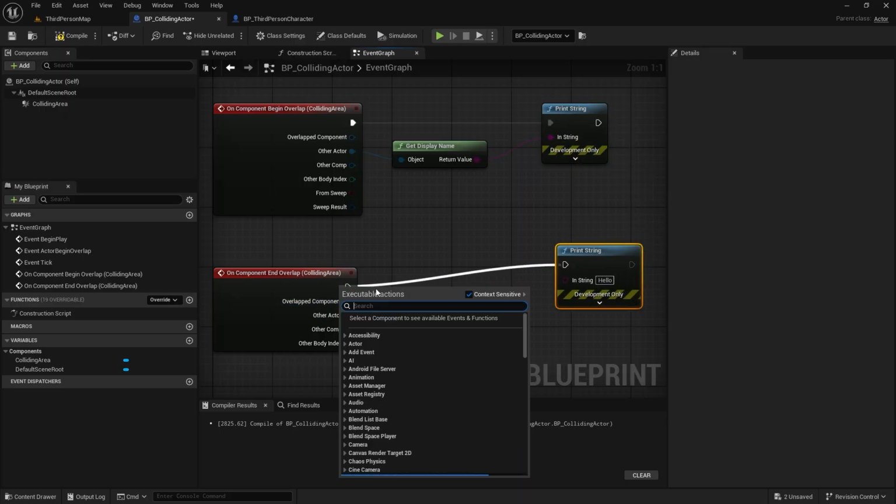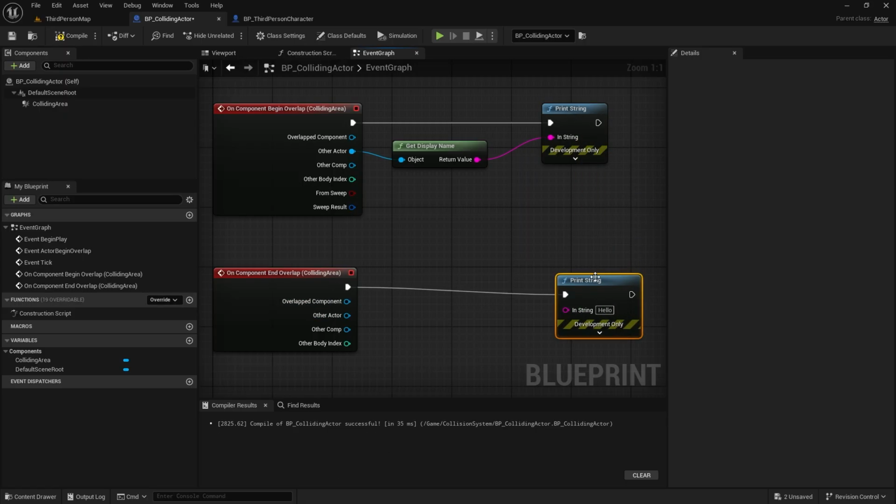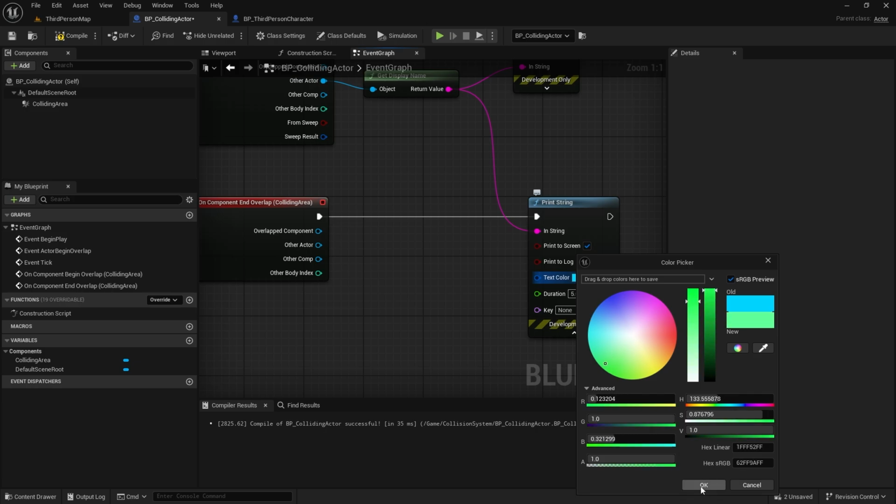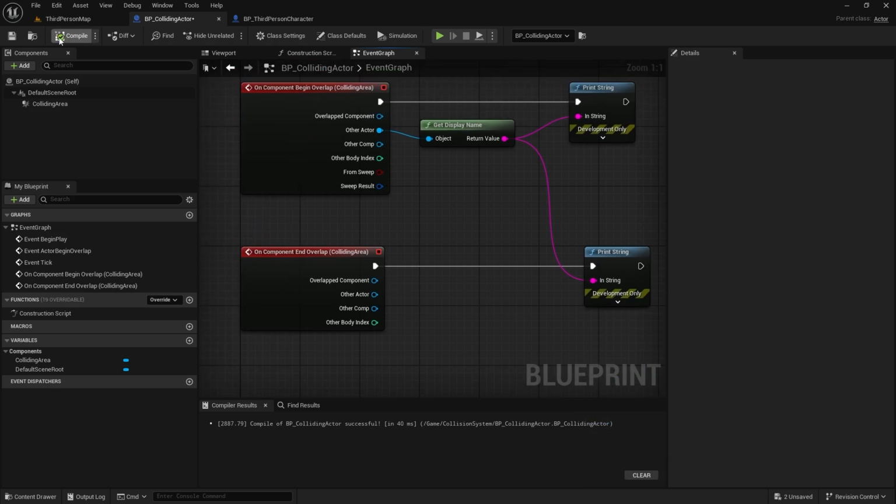Print string, using the same one. Cool. So this means the actor is no longer inside me.